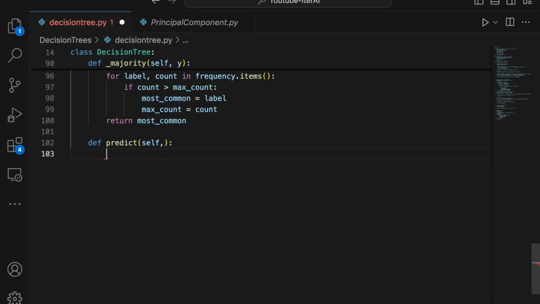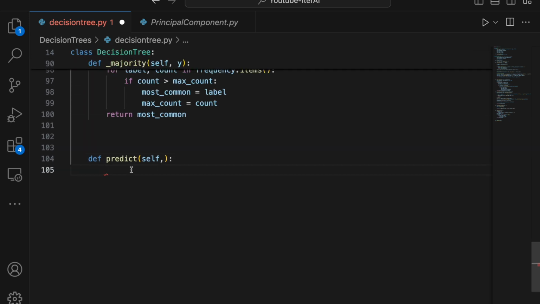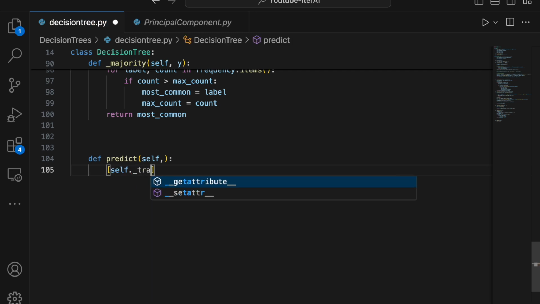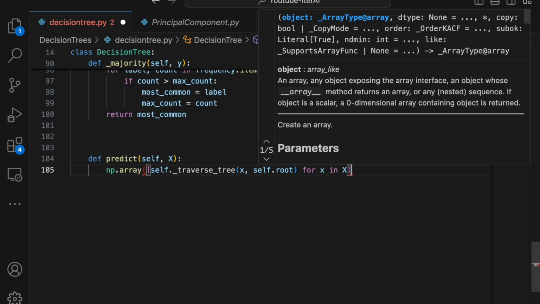Now let's move on to the predict function, which is the last one. For predicting, we would have to traverse the tree. So we'll create another helper function for that. Let's just say traverse tree. This will take in x, comma self dot root for x in x. This would take in x as well, and we can return the numpy array version of this.